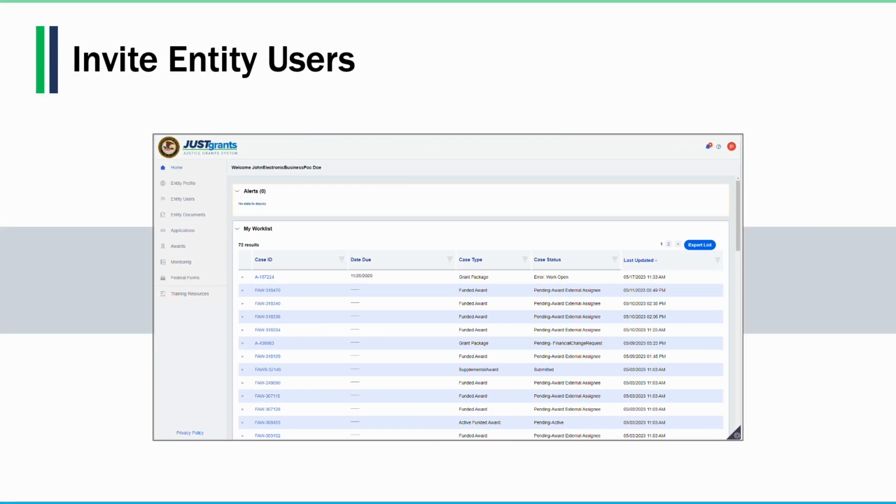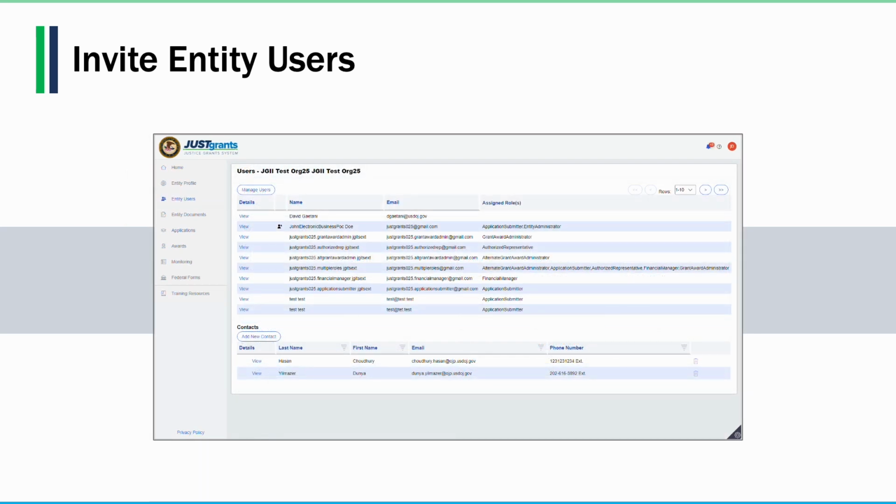Okay, let's change gears now and take a look at a demonstration on how the entity admin can invite entity users to JustGrants. To invite entity users, the entity administrator must log into JustGrants. From the home page, select the entity users link on the left to view current users. The entity administrator can access Diamond from the JustGrants entity users list. Select the Manage Users button to open the My Apps screen for access to Diamond.